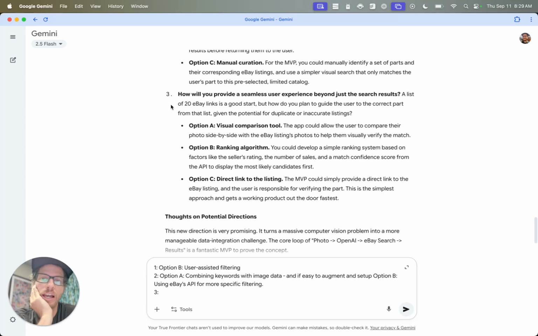Number 3, how would you provide a seamless user experience beyond just search results? Yeah, I don't want to worry about that too much. Not worried about this in stage 1.